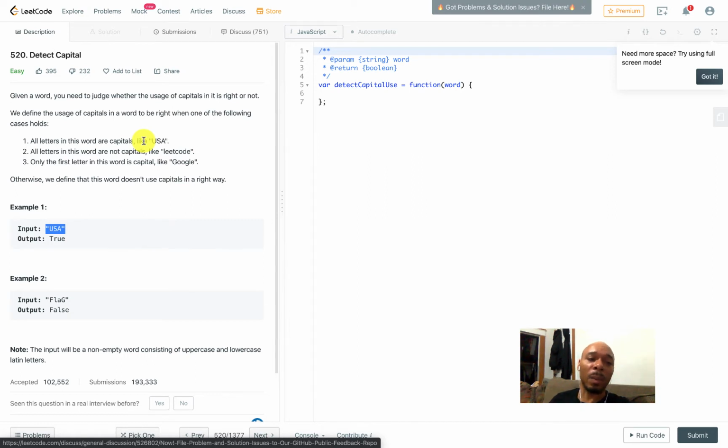Next, all letters in the word are not capitals, like leetcode. So yes, we can get words passed back like home. Home can be all lowercase, and that's the correct way to use capitals. Or we can have a name. Your first name, obviously the first letter is capital and the rest of the letters aren't capital in most cases. And for the third example, only the first letter in the word is capital, like Google. Otherwise, if the word doesn't follow the examples, then basically it's going to be false.